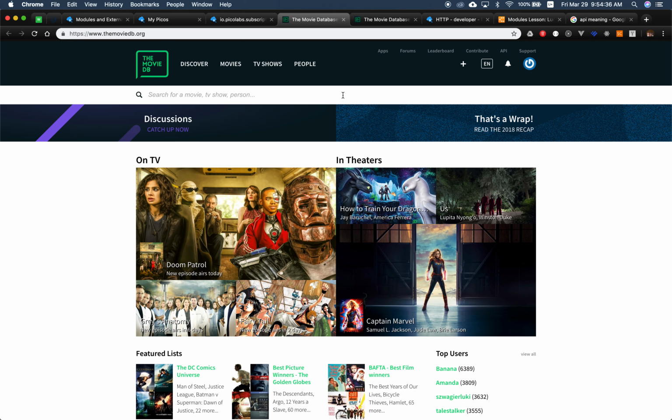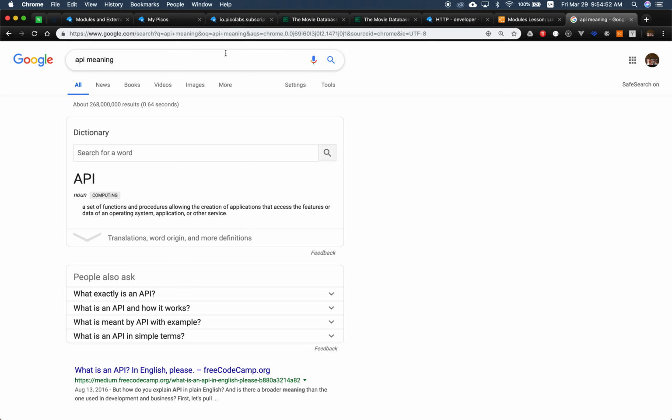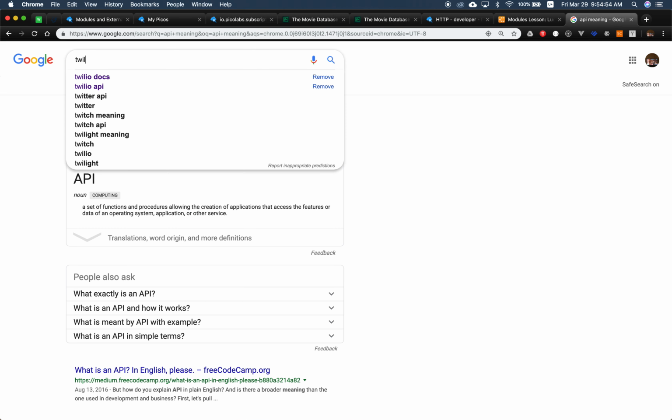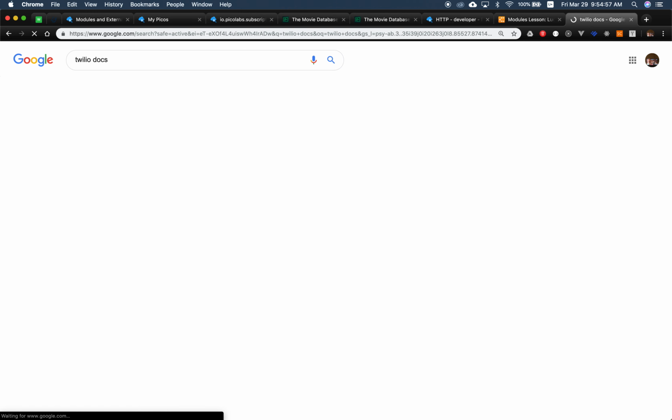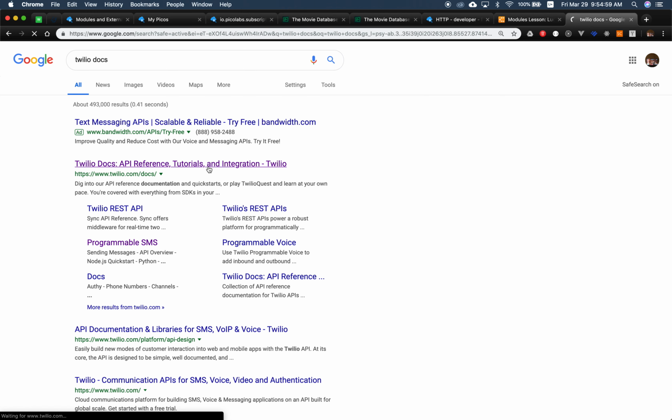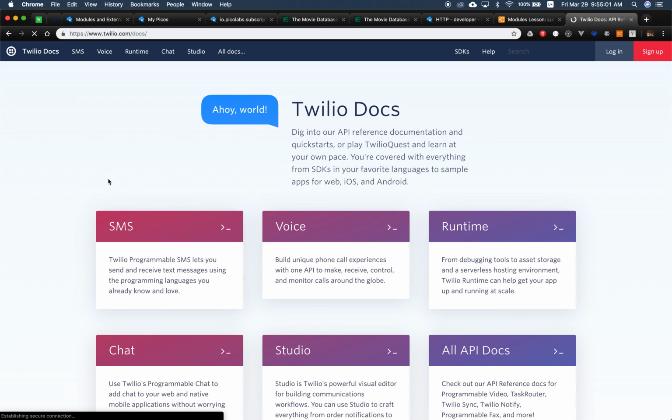If you're using something like Java or Python, people like the MovieDB or Twilio, which is a texting service, will usually provide libraries that you can import yourself. Let's take a look at Twilio, for example. If I just look up the Twilio docs, let's click on this one right here.